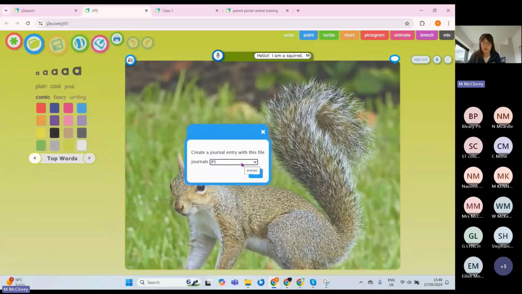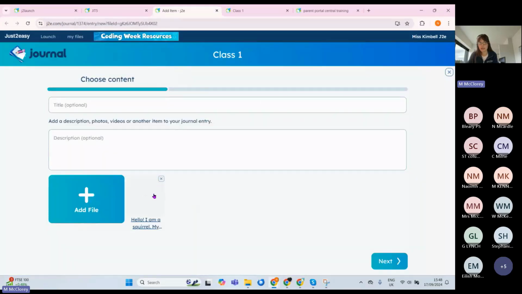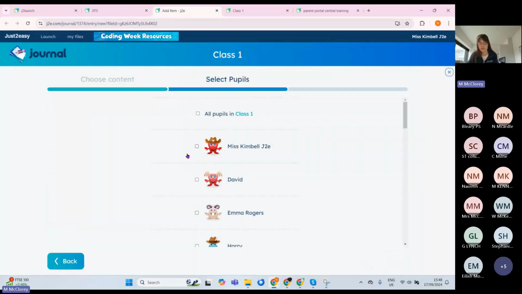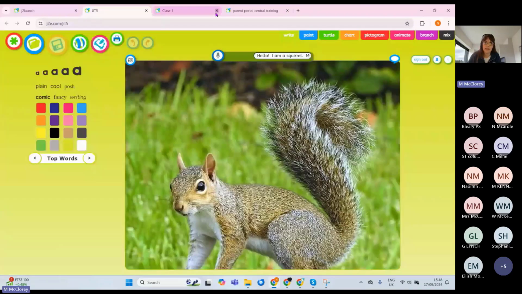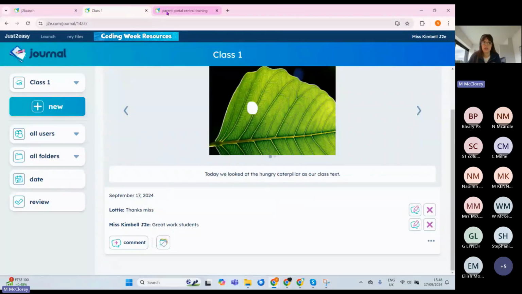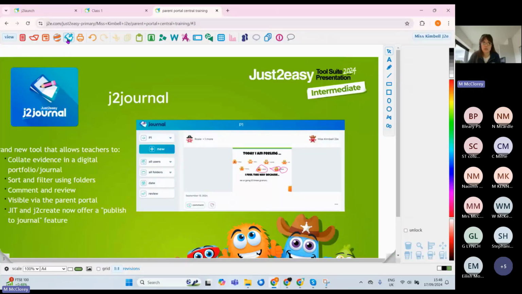It's going to ask you which journal you want to post to. And again, this is why I would suggest just keeping it very simple for the students. Just add them to 1 journal or 2 at a push, because what you don't want is a nice long list for them. And then we click class 1, click OK, and it will pre-populate that. Then they just need to click next. You tag the students, add the folders, and then add the file. And that is added to your journal. Okay, so that button features both in JIT, and also you'll see this is a J2 create file. That is the publish to journal button in J2 create.